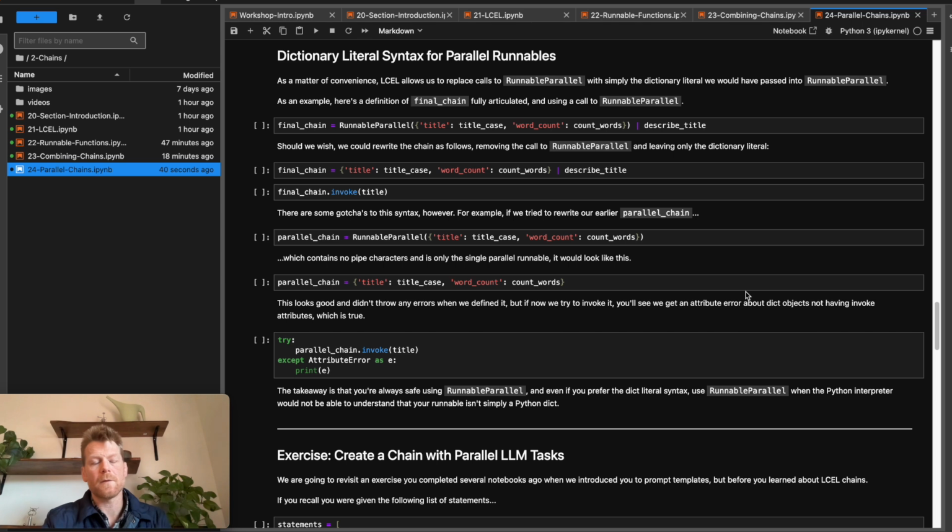Okay, so as a matter of convenience, LCEL allows us to replace calls to runnable parallel with simply the dictionary literal that we would have passed into runnable parallel. This is purely a matter of syntactic sugar. And personally, I prefer the more explicit use of runnable parallel. But you are going to see this syntax out in the wild. So I wanted to make sure that you were aware of it, as well as some gotchas, so that when you do see it, you're not too confused about what's going on.